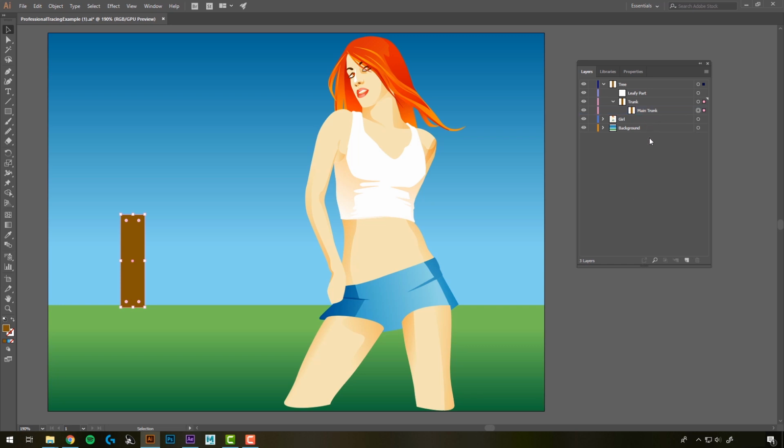Alright, so we can keep making paths within the trunk sublayer. Just make sure you have it selected. We're going to come and just put a little hole in this tree.